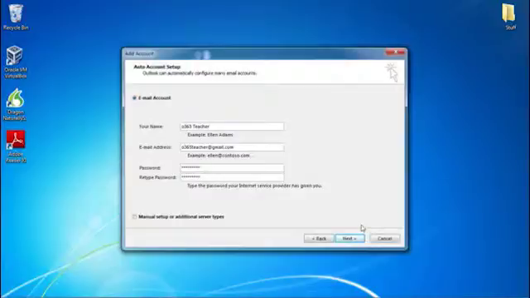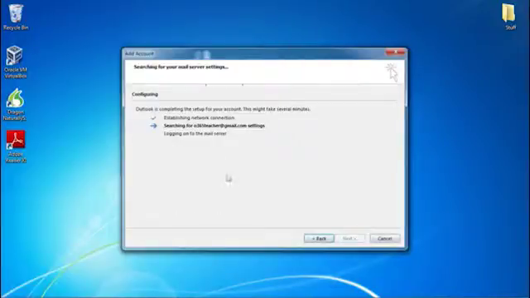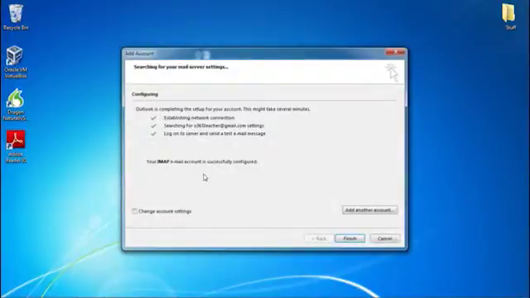So if I've done everything right, what will happen is when I hit next, it creates a network connection, it searches for o365teacher@gmail.com settings, and it ties that communication back and forth. And the next step it's going to do, as soon as it finishes that, is log on to the mail server. Let's see if I've got the user ID. Yep, it found it. It communicated with Gmail. There we go. Now it says your IMAP email account is successfully configured.